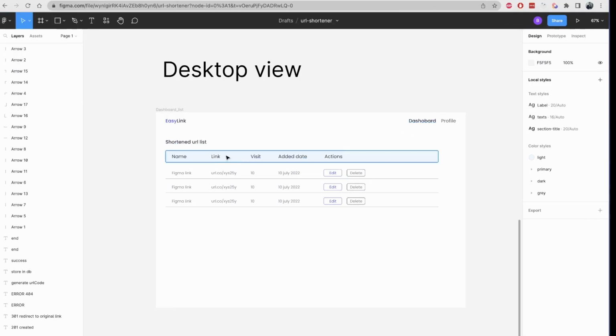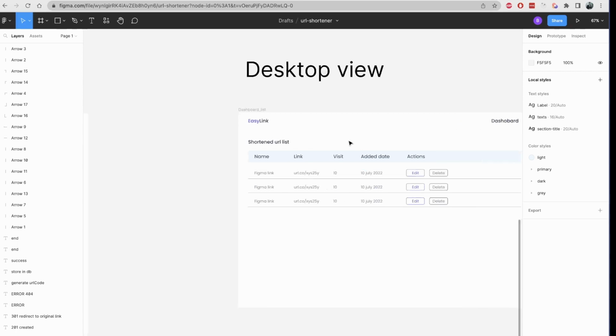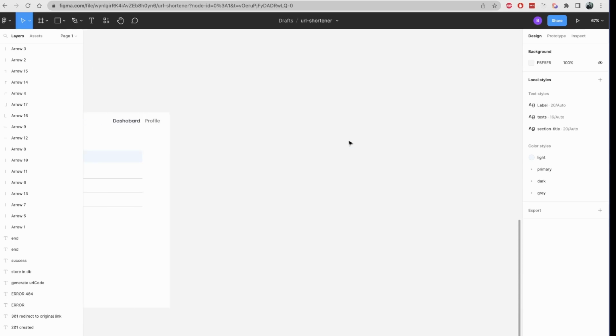Under the user profile, the user can see all the URLs created. Okay, so that means each of those URLs should have a relationship or relation with the user. Okay, and that's what we will be dealing with today.